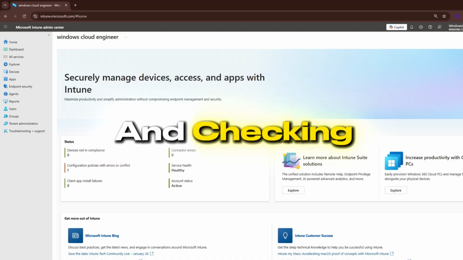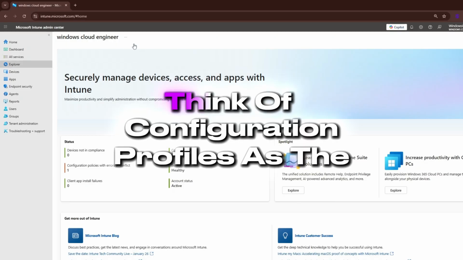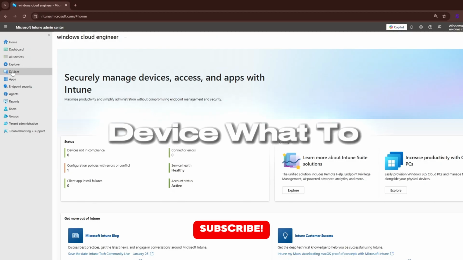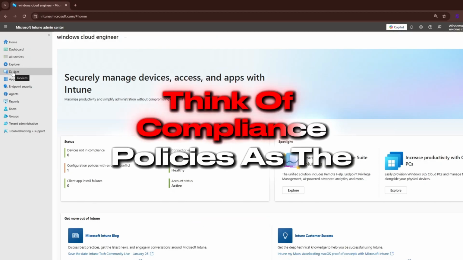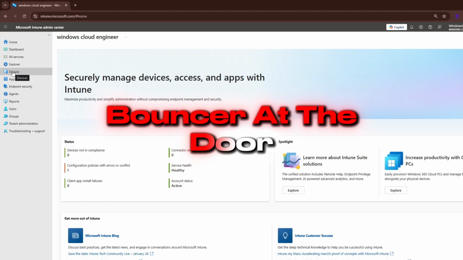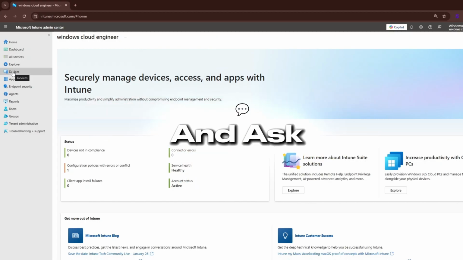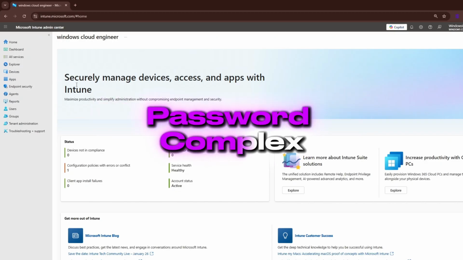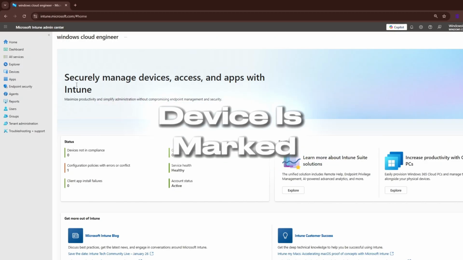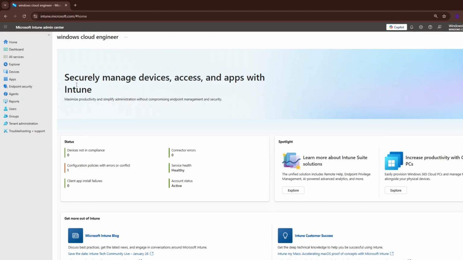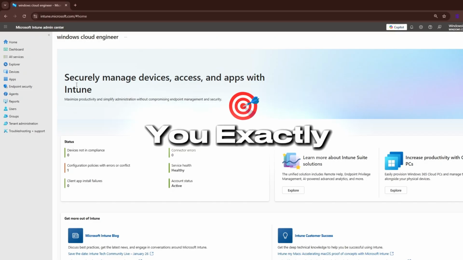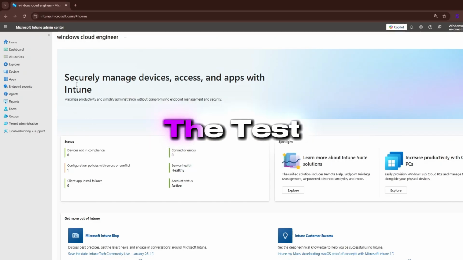In our last video, we configured settings, but there is a big difference between telling a device to be secure and checking if it actually is. Think of configuration profiles as the manager. They tell the device what to do. Think of compliance policies as the bouncer at the door. They check the device and ask, do you have antivirus? Is your firewall on? Is your password complex? If the answer is no, the device is marked non-compliant. In this video, we'll build a compliance policy, and then I'll show you exactly what happens when a device fails the test. Let's build our bouncer.